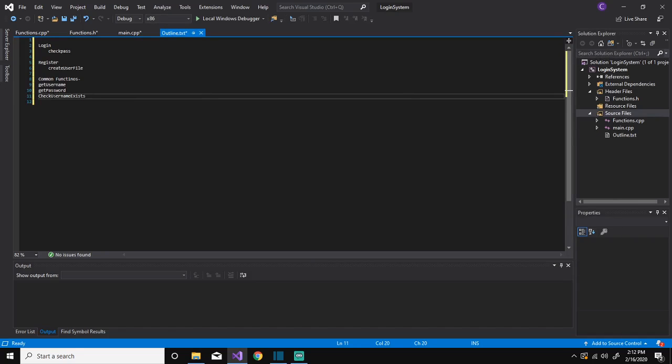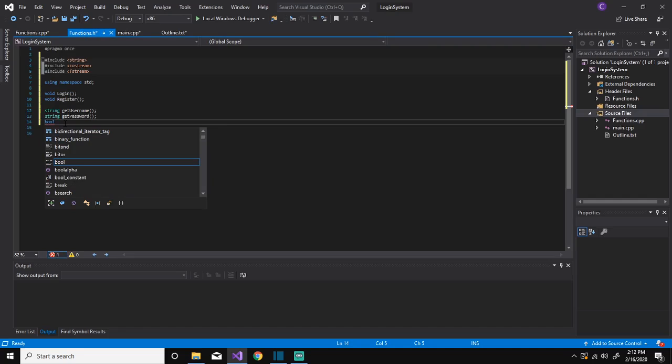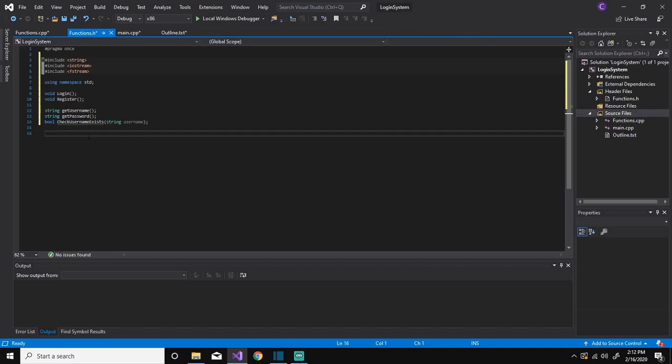So let's go ahead and create this check username exists function. We'll copy that, and this is going to return a bool for true and false. So it'll return 1 if the username does exist, 0 if it doesn't exist. So we'll paste that, and we actually need to pass in a username so that it has something to compare what's in the folder with. So that's all good. Let's wait for the green squigglies, and then we'll use our shortcut. There we go.